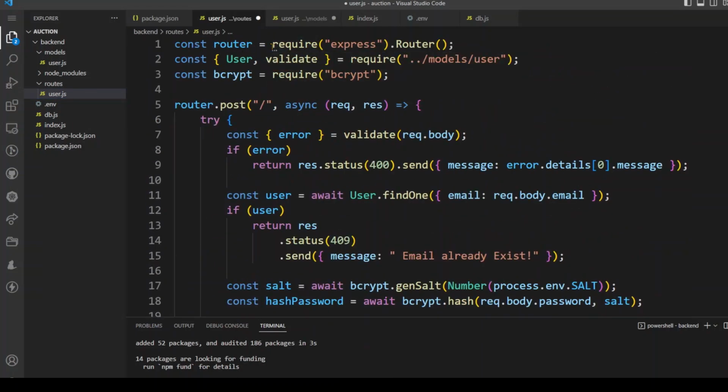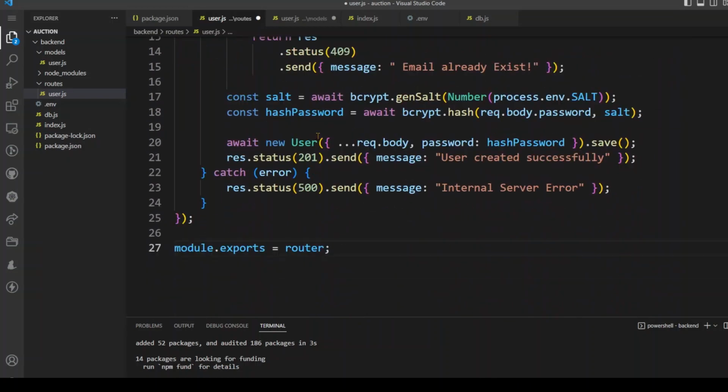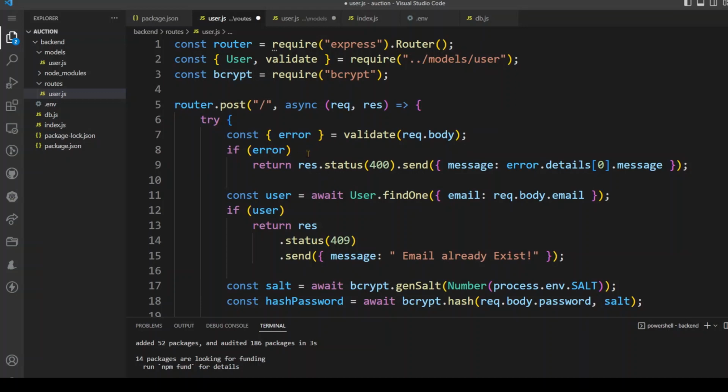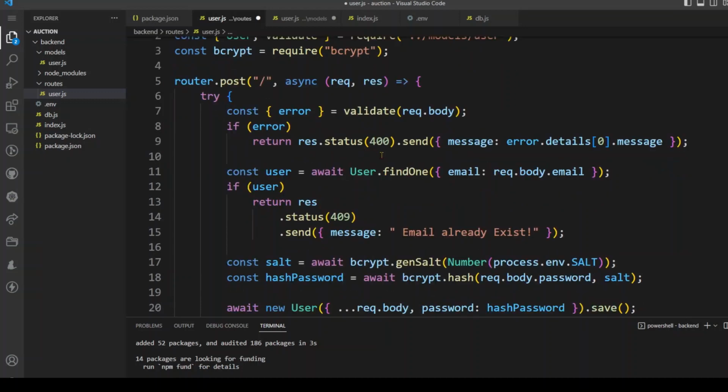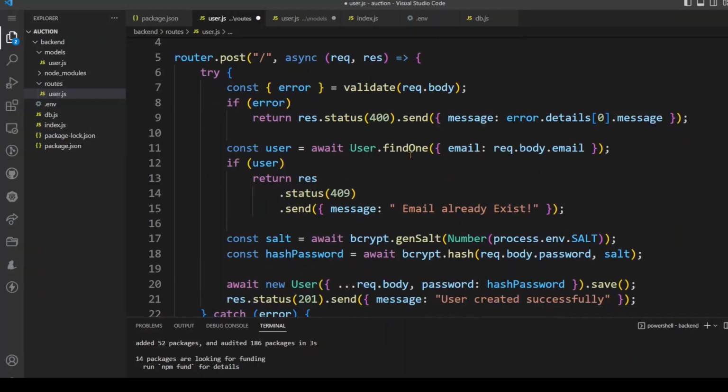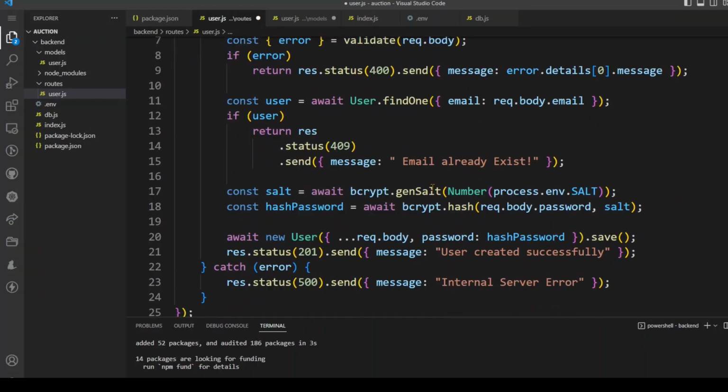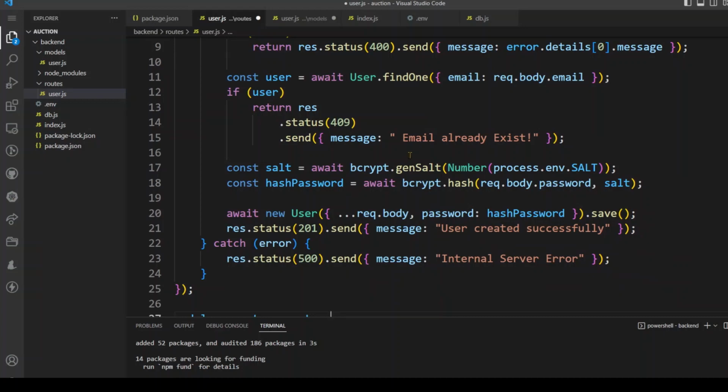So this is route, require route, user validate, then bcrypt. This bcrypt is to hash password. This is for the post. Now see, this is what you have here. If there is any problem, for example, if the person has an email before, or if this email was used to register, this is what you see, email already exists. So if the email is new, then what you see here will be user created successfully.